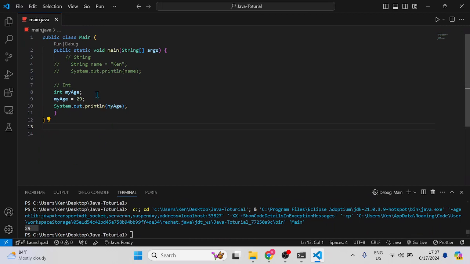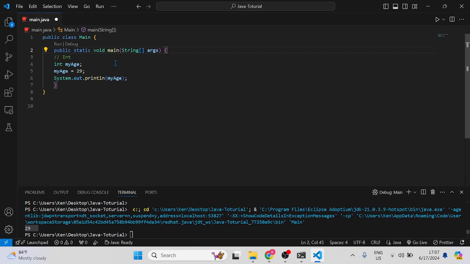So we're going to clear this one up, so we can change this 29 to 39. So myAge is 29, and then underneath we change it so myAge equals 39. Upon Control S, F5, running the terminal, as you can see the output is 39. Okay, final.